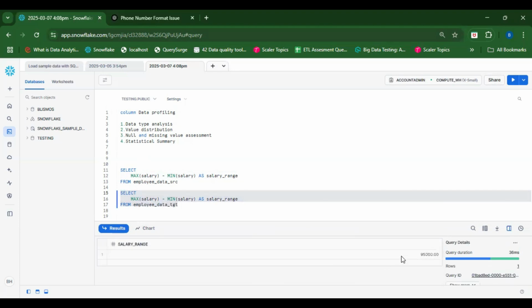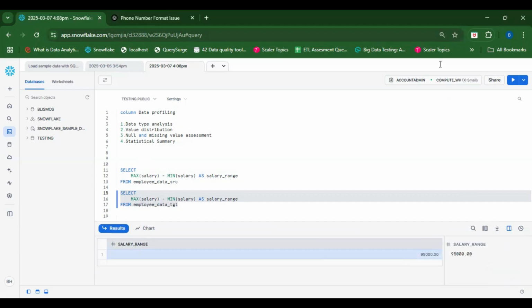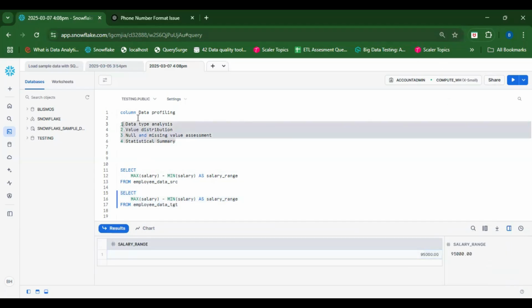Yes, it is the same. So from this, we have done all these tests as a part of column data profiling, which is a validation to compare source and target data without actually comparing the entire data. And also we have created some logical sets of data which reduce the record count, and then we have compared between the source and target data. So we understood all the checks with respect to column data profiling.